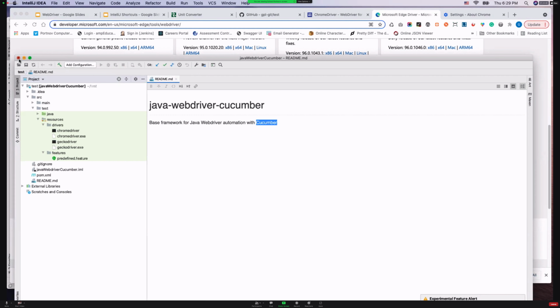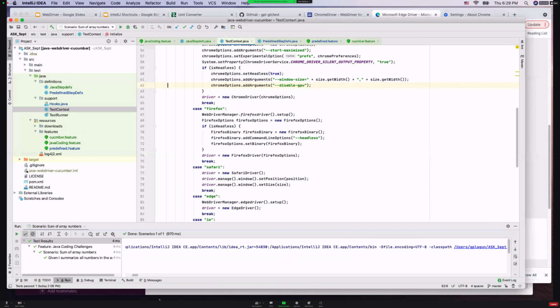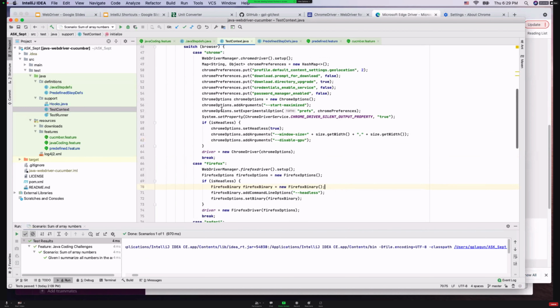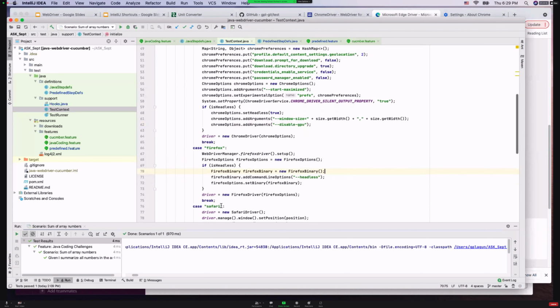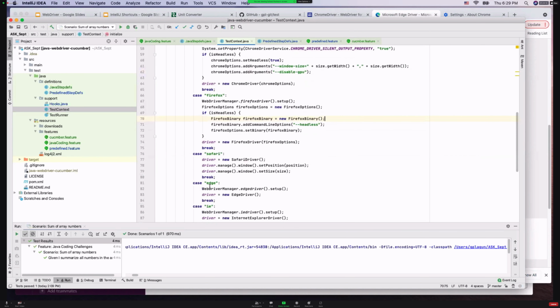Our project, right, has the settings that are done by WebDriverManager, and they are automatically provided for us by Maven, right, depending on the configuration of our test context. So we have Chrome, Firefox, Safari, Edge, and IE.